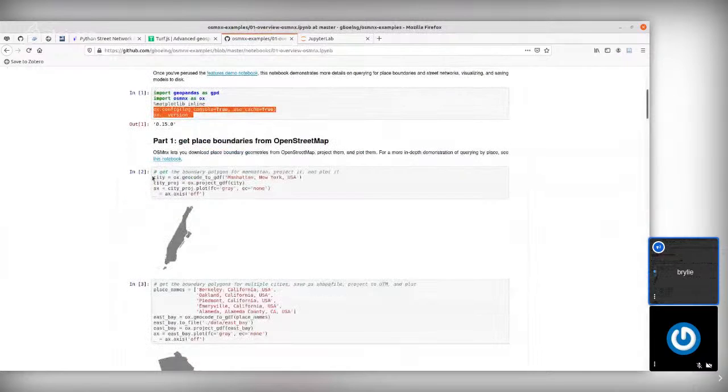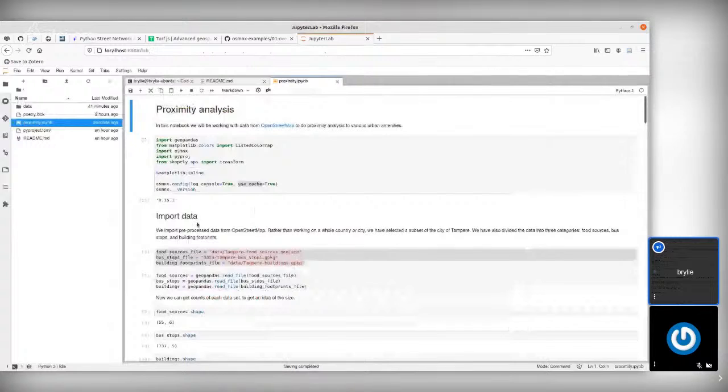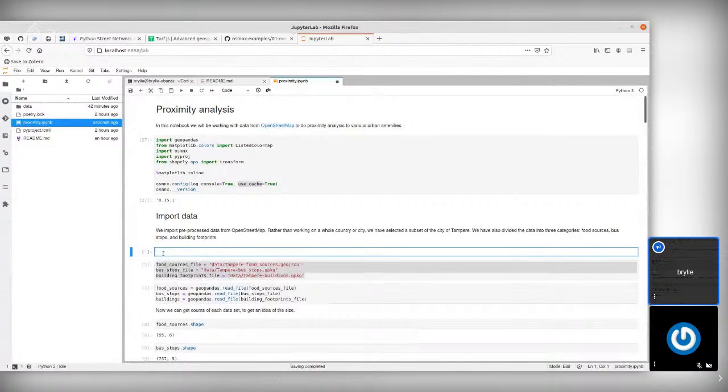The first thing we can do is just grab the boundary of a city, and I want to see if I can be more explicit. I think this should work if I say the city is Tampere, Finland, but sometimes, as the OSMnx documentation points out, some place names are really ambiguous.